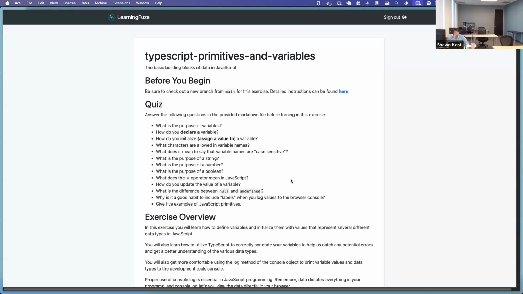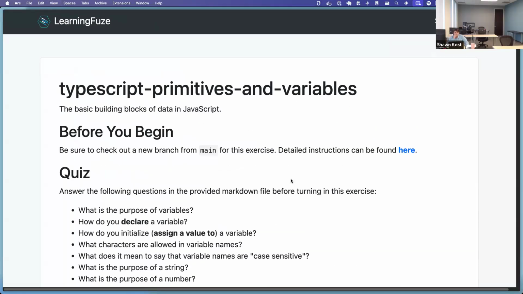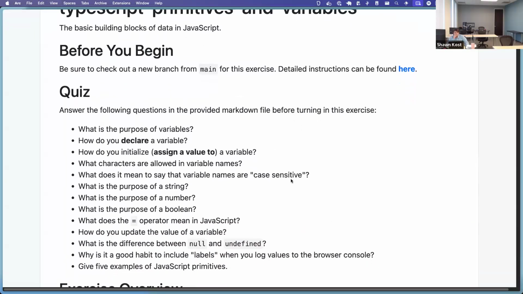Let's go check out the quiz questions. So, Caroline, could you tell me what is the purpose of variables? So a variable is a type of container that stores value. And this container can be reused in our code. Yep. And it will still contain that same value we assigned to it.